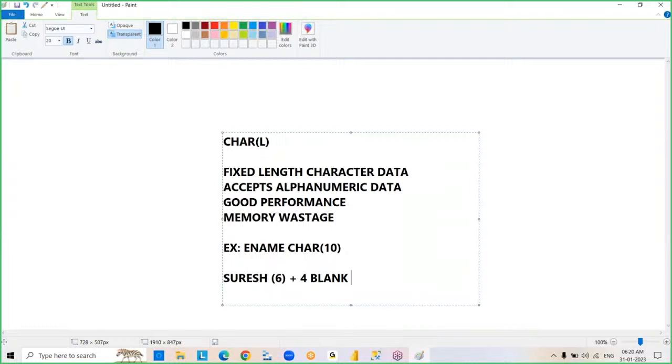Because we are going to work with some fixed length columns in the database system. Fixed length means every time we are going to insert the same data. That is the meaning of fixed length.